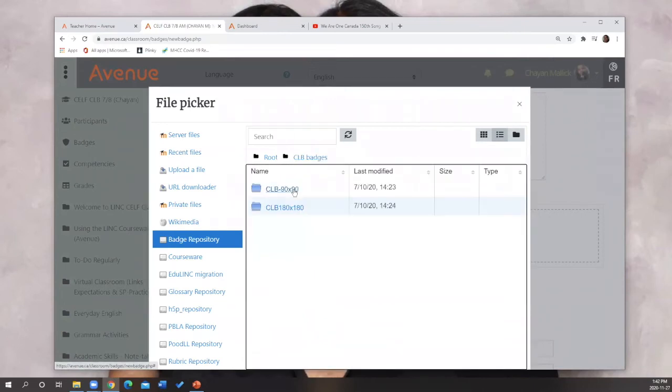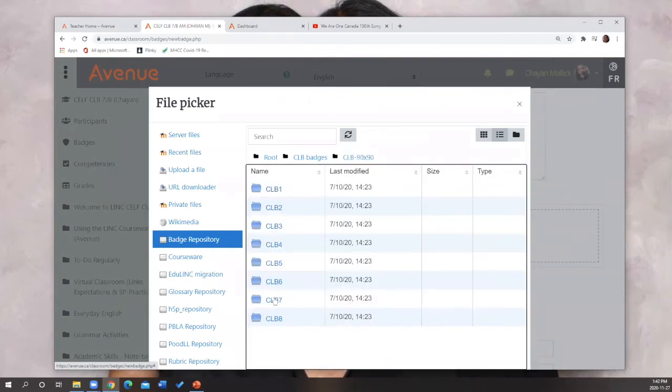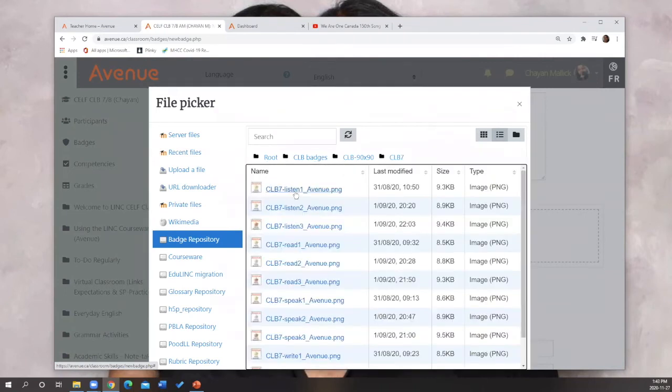So CLB badges. You can, these are bigger, larger, and these are smaller, same thing. You can click, and because I'm teaching 7, 8, I'm going to click on 7. So all the little listening 1, 2, 3, there are different badges. I don't want to give them those. I want to give them something different. I'm going to go back to root.